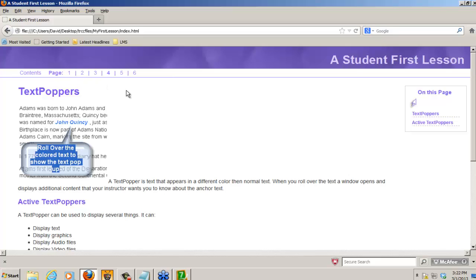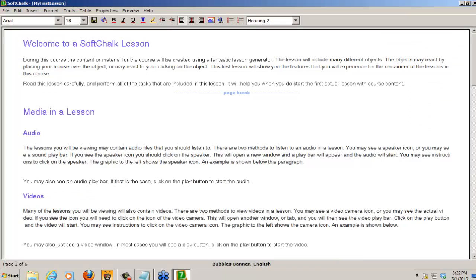To add navigation to our lesson, we go to Properties and select Style Properties. We're going to click on Title and Layout. I also want to bring in a drop-down menu at the top of the page. And then I'll click OK.